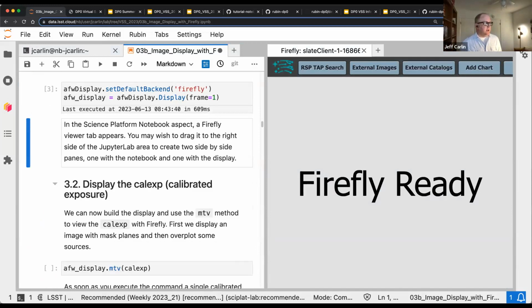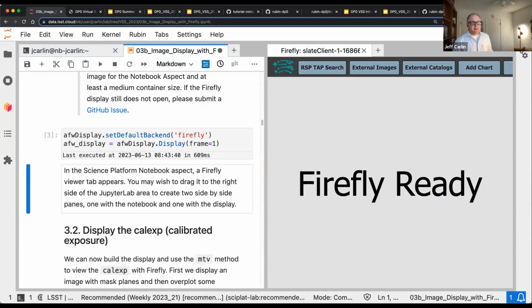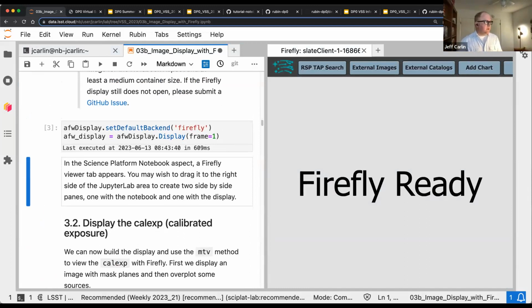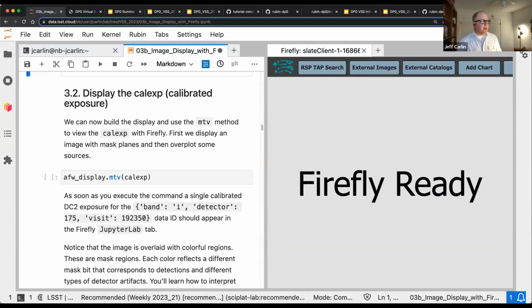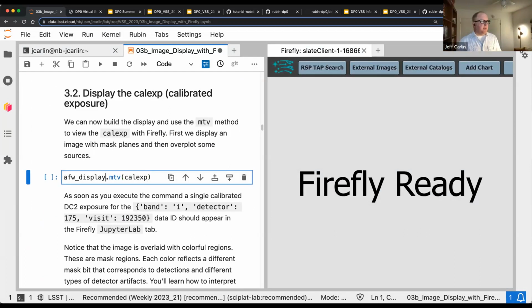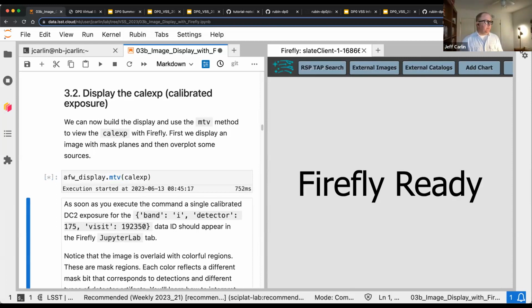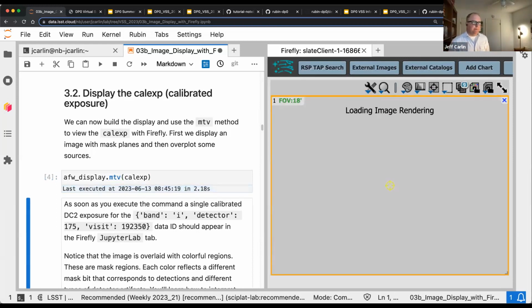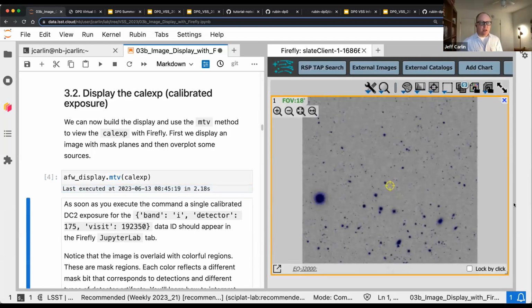Where were we? Okay, so we opened our Firefly window. You'll see more about what that does when we display an image. So remember, we grabbed that CalX. Again, we're using the same method that you always use with AFW display. MTV is the method that displays an image. So let's see what happens. Voila, we have an image. You can see it displayed, the multicolored mask display over the top of it.